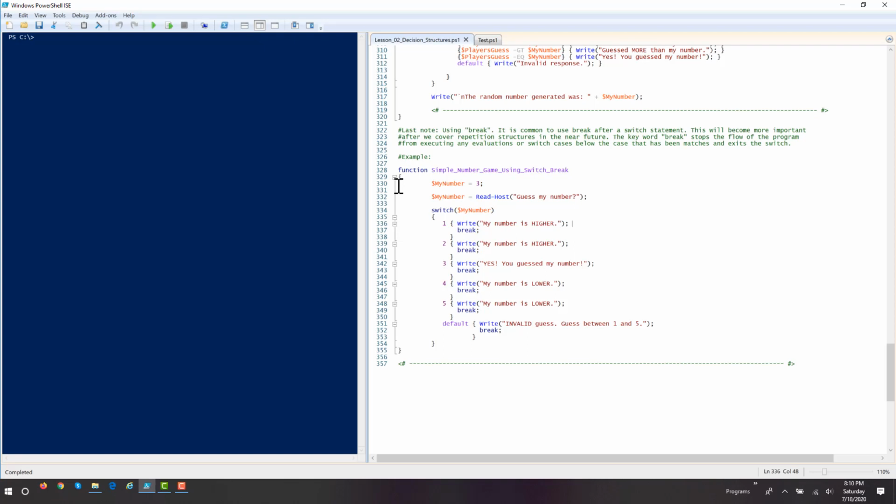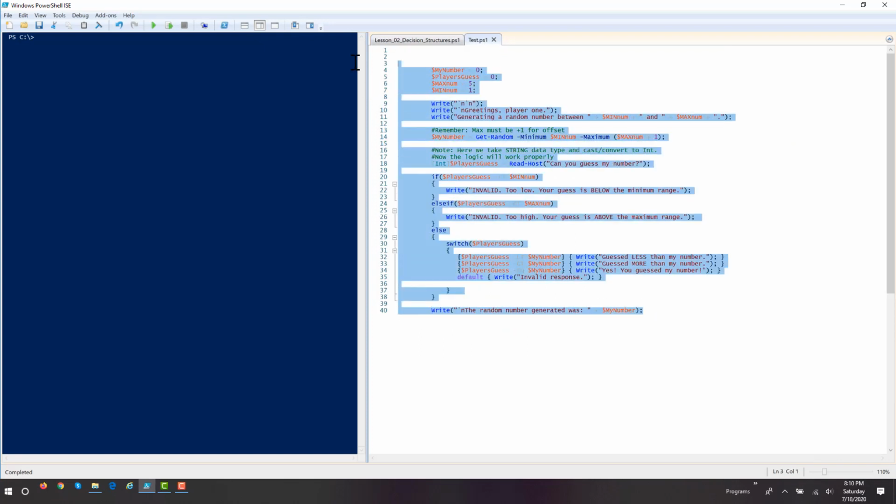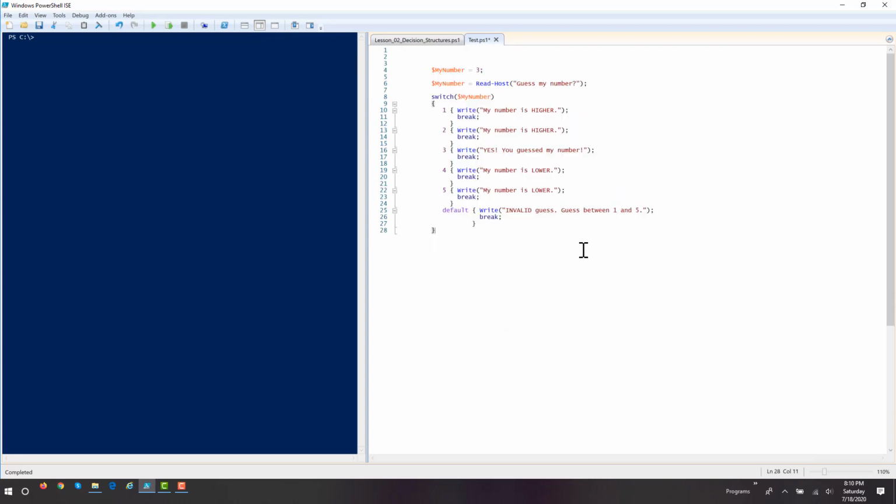Now let's look at this. In this case, we are going to do, oops, almost grabbed that brace there. That would have been a brace issue. Let's look at this last example here. I have a number, it's 3, guess my number, and again, it's just a simple switch, right?